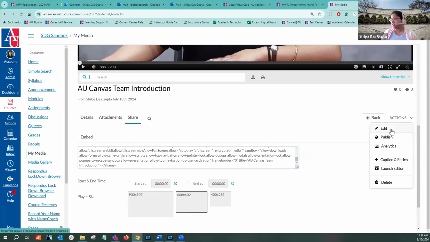You can go to edit, and the publish option, which we discussed, is also available here. Analytics will give you an idea of who has seen how much and all of those details. There's the captioning option. Launch editor has some very basic level of editing options available. Again, I will come to that as well in this session, but this is where you will launch the editor. And of course, finally, the delete option.